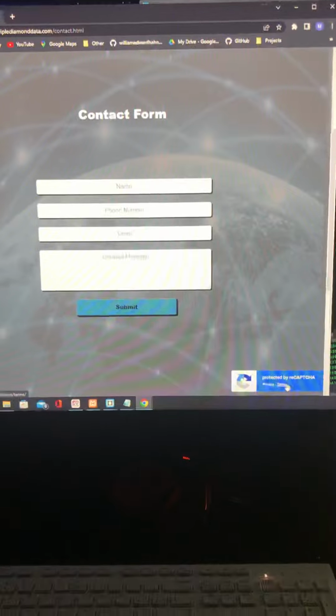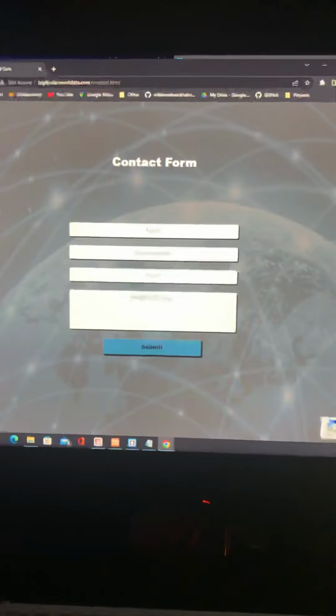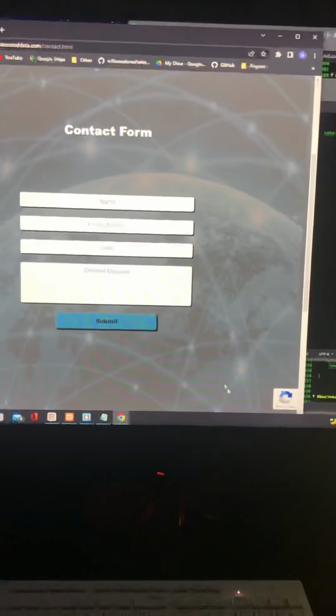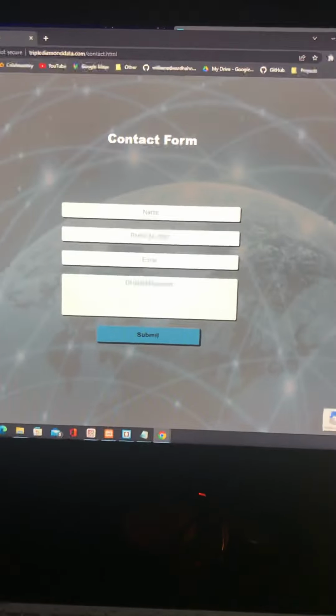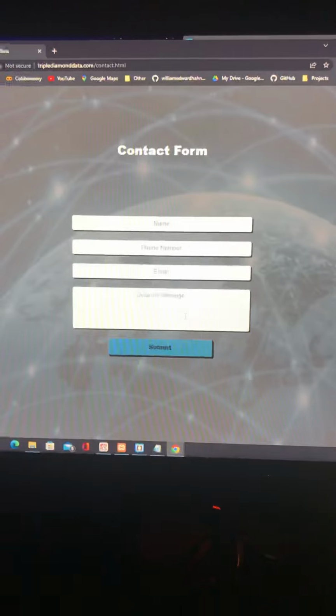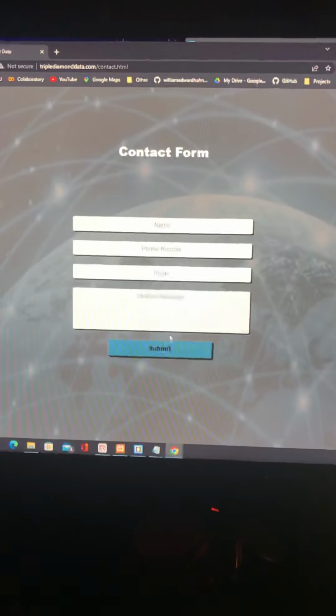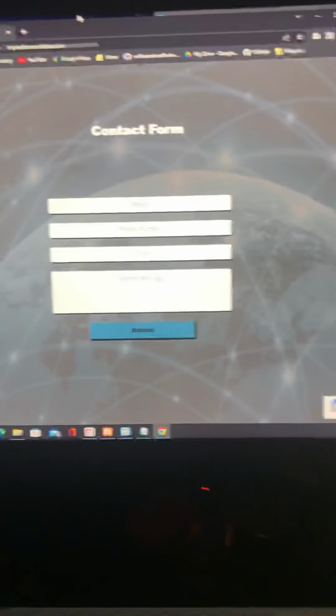reCaptcha. This is version 3, so it doesn't need the click here if you're not a robot, or the fire hydrants, because Google is actually just watching my activity on the website and determining whether I'm a human or a bot, and it returns a value based off of its determination. If it's over 0.5, then I allow it to submit the form. Otherwise, it won't submit the form.